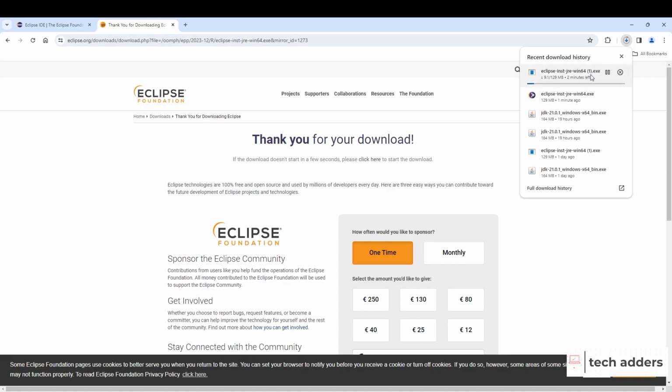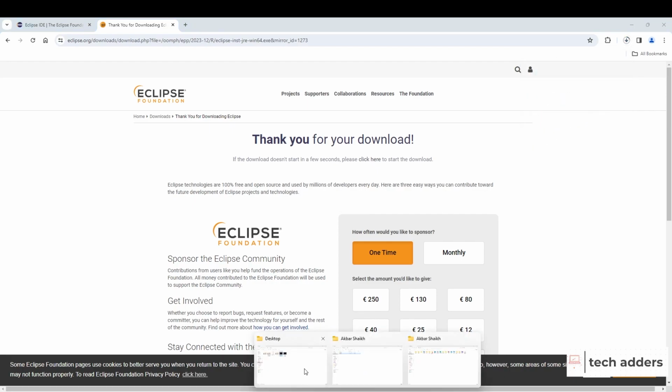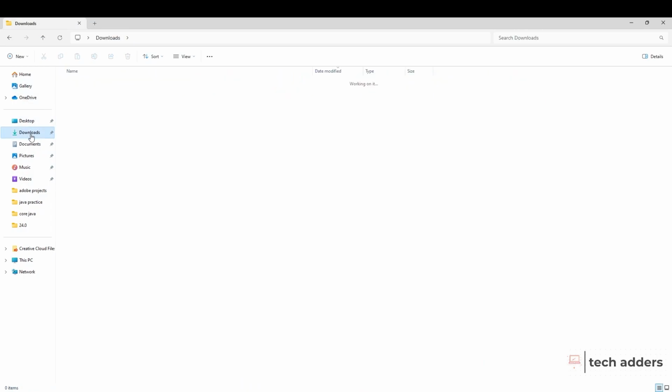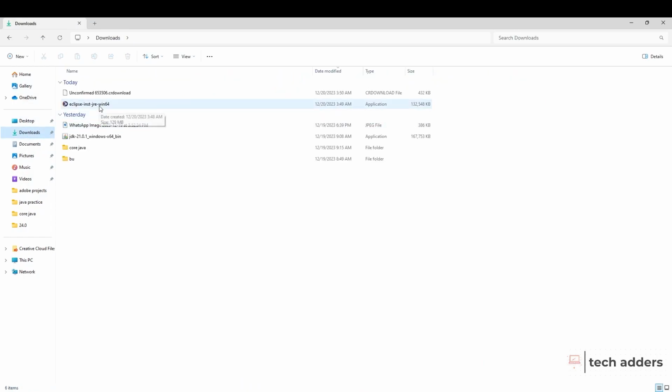Already I have that one. Once it is downloaded, we need to navigate to show in folder. Already I have it, that's why I'm canceling this one and I will go to the downloads page. Here we are able to see the already existing one. I'm double clicking on the application.